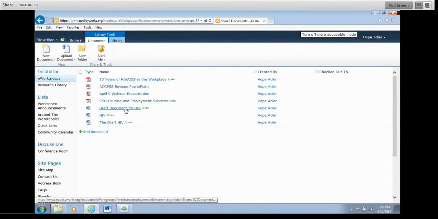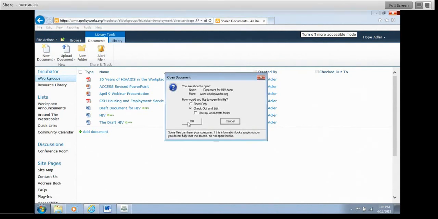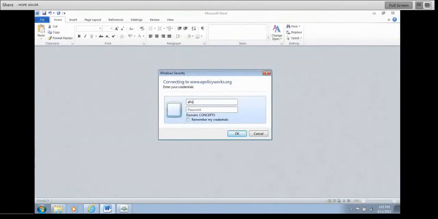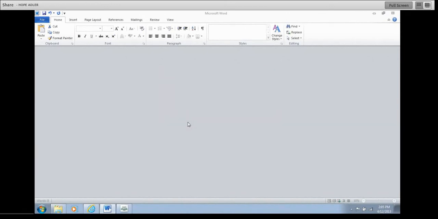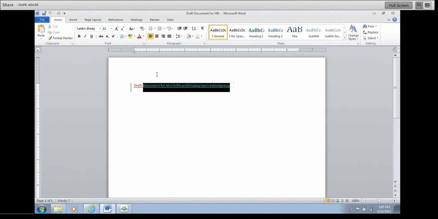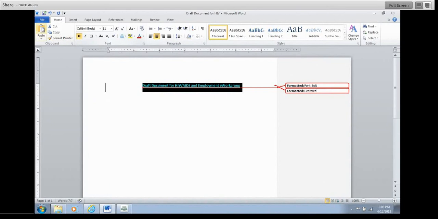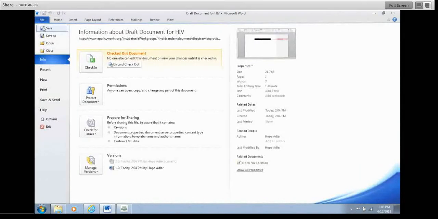Now, the next person who wants to come in and work on that document, all they need to do is click on it. They can choose to look at it read-only, like I discussed, where you can just look at it, but you can't make changes. Or I can check it out and edit it. I can choose OK. Again, it does ask me for my username and password. Then from here, I can make changes to the document. So I'm going to go ahead and center, just as an example, the title and bold it. Then I'm going to save that document again.